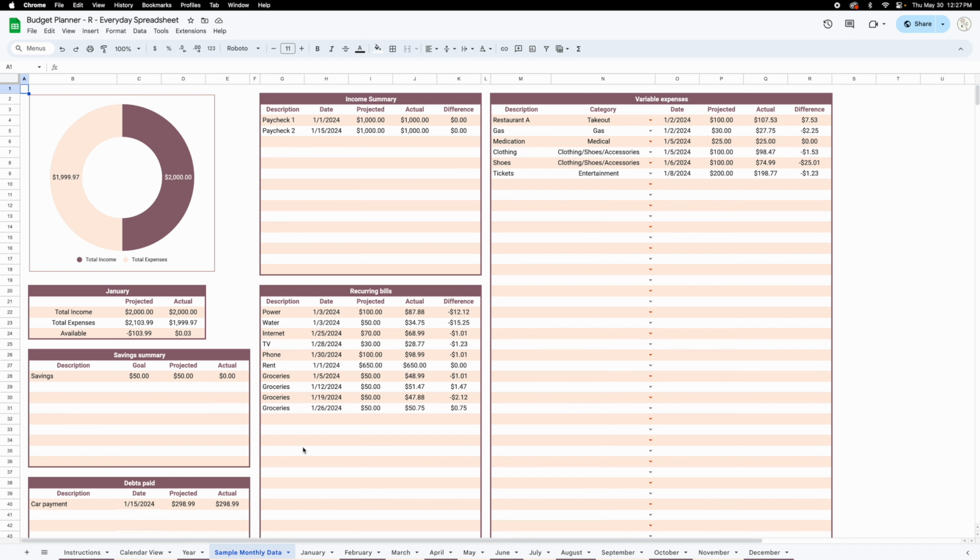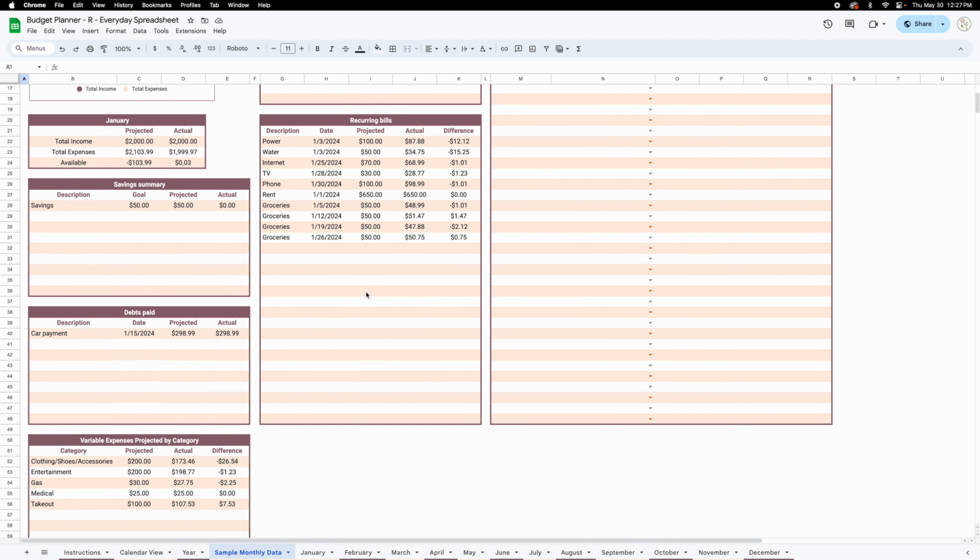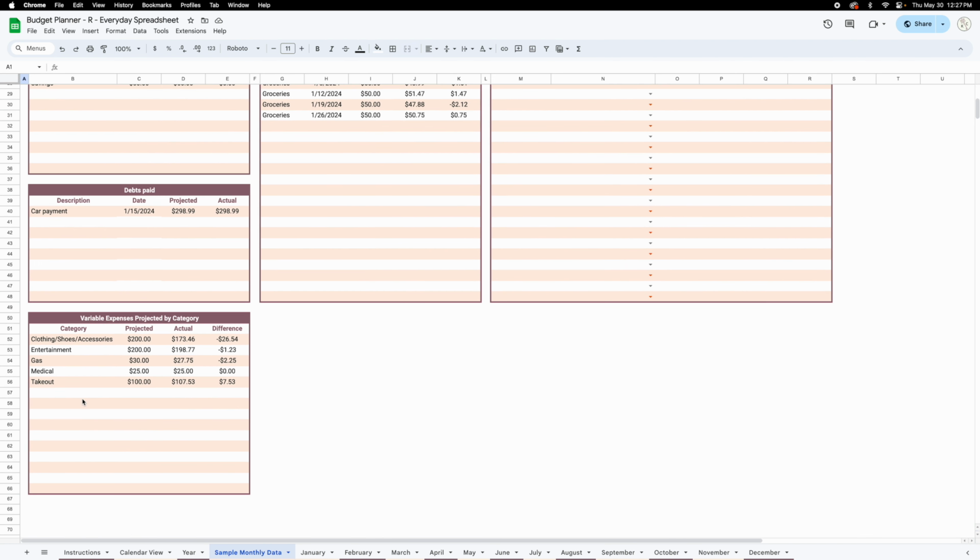Under variable expenses, you're going to put all your variable expenses as well as categorize them so you can see. Up here, I have created some so you can see them, and I have 2 for clothing, shoes, and accessories. So when you scroll down here on the left hand side, you're going to see the total for each category. It will add up any of the projected amounts for that category as well as the actual, and then show the difference. So you can see where your money is going and where you're over budgeting or under budgeting.